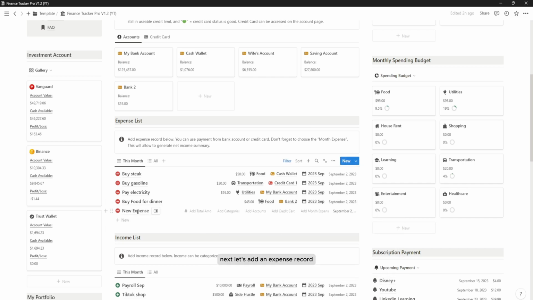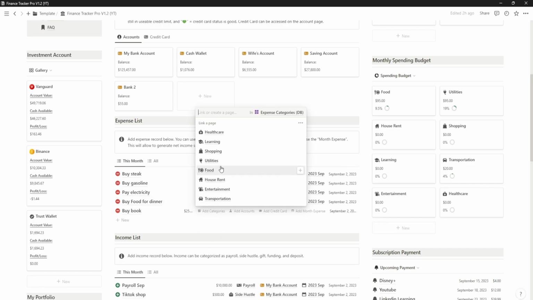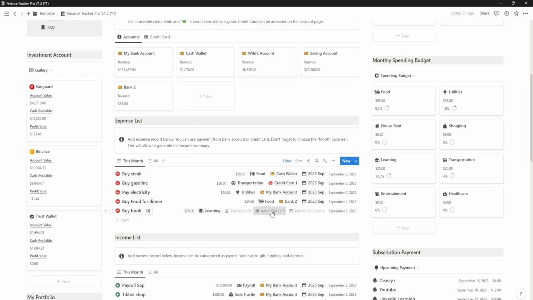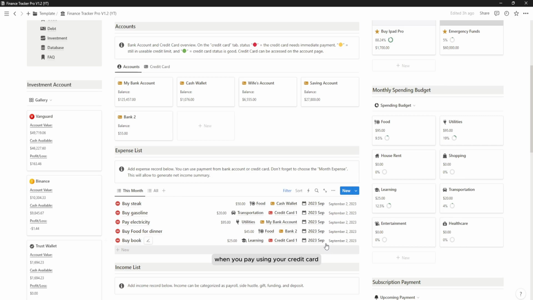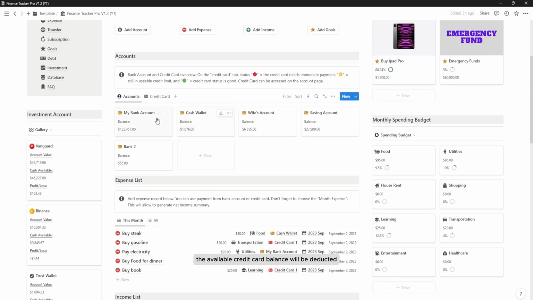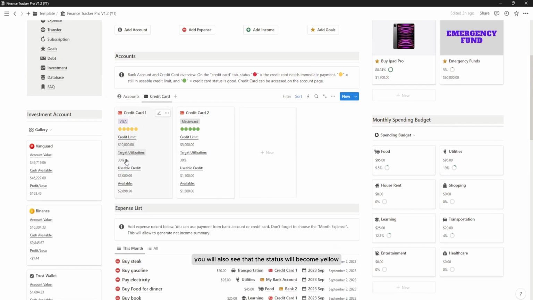Next, let's add an expense record that is paid using credit card. When you pay using your credit card, the available credit card balance will be deducted. You will also see that the status will become yellow. It means that the balance is still in usable credit limit.